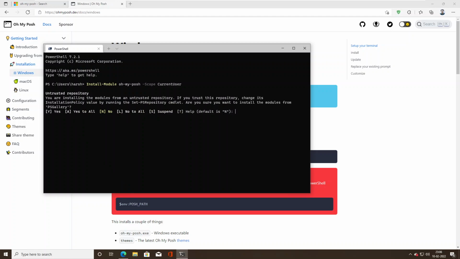So it is asking me whether I want to install it because it is installing from an untrusted repository. So I will click on yes as it does not pose any such problem. Actually, I will click on A, which says yes to all. So I will click on A and press enter. Sorry, my bad. So you can see that OhMyPosh has been installed.